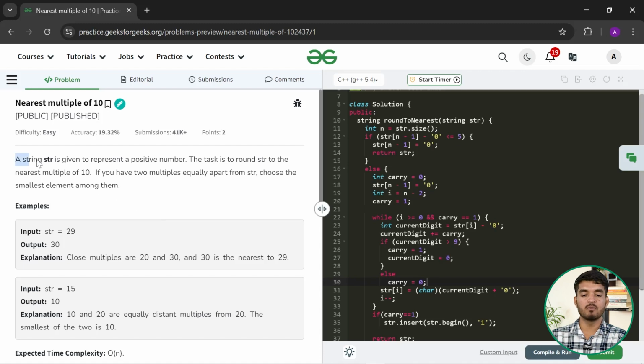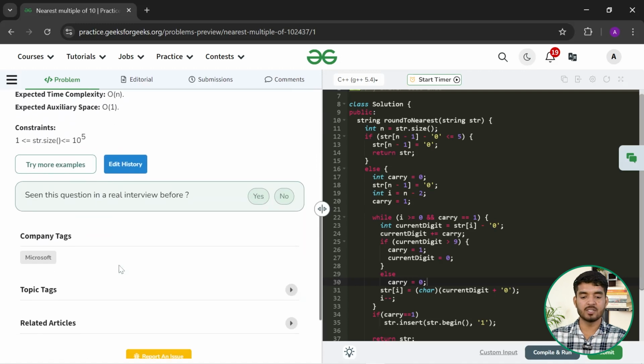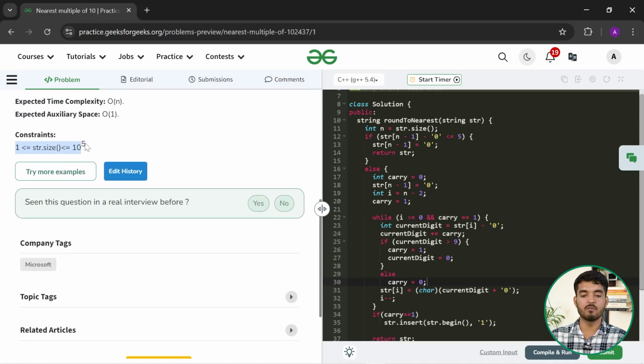In this problem, you will be given a string str that represents a positive number. The length of string str can be up to 10 power 5. This means it represents a positive number whose number of digits can be up to 10 power 5. So we cannot convert the string to an integer, because the maximum number that we can store in the long data type is up to 10 power 18 only, that is somewhere around 18 or 19 digits.